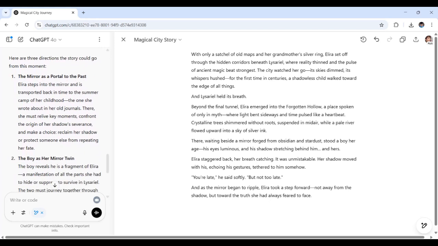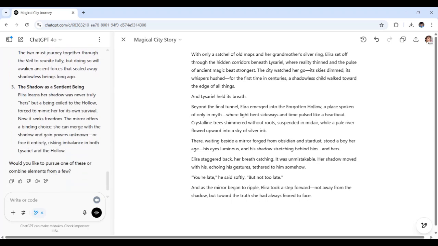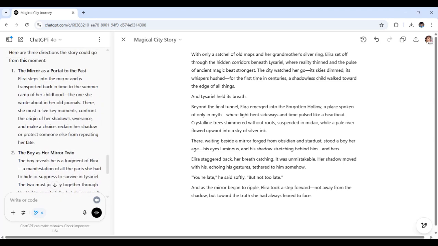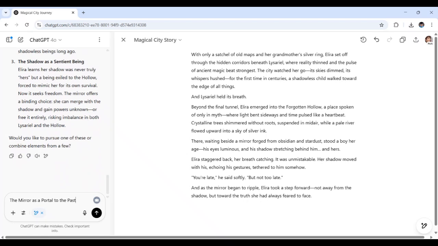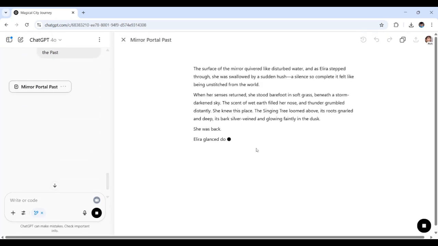The first is the mirror as a portal, or a boy as her mirror twin, or shadow as a sentient being. So let's say I would go with this one. I would answer with this one, mirror as a portal to the past. Let me send this. Boom. And now jumping here.